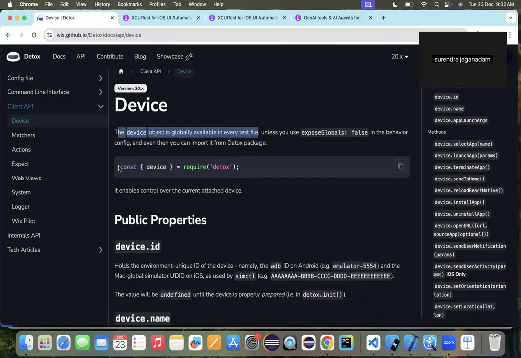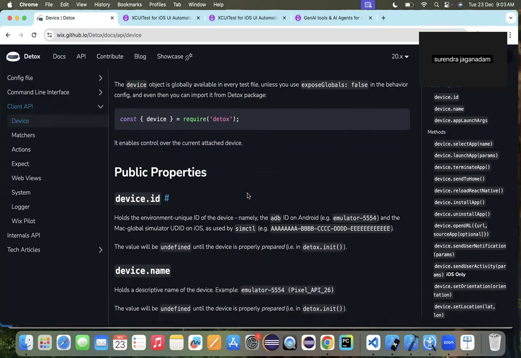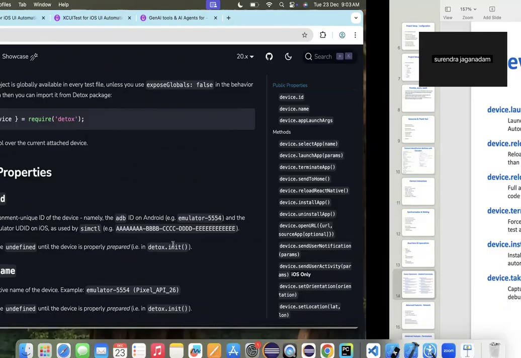What this device does is enable control over the currently attached device. Whatever device is launched in the current execution, it is going to perform the operations on that device. We specify the simulator information and everything in the detox config. For that particular attached device, it performs the various sets of actions. There are a bunch of methods, like device ID, device name, launch app, and select app.